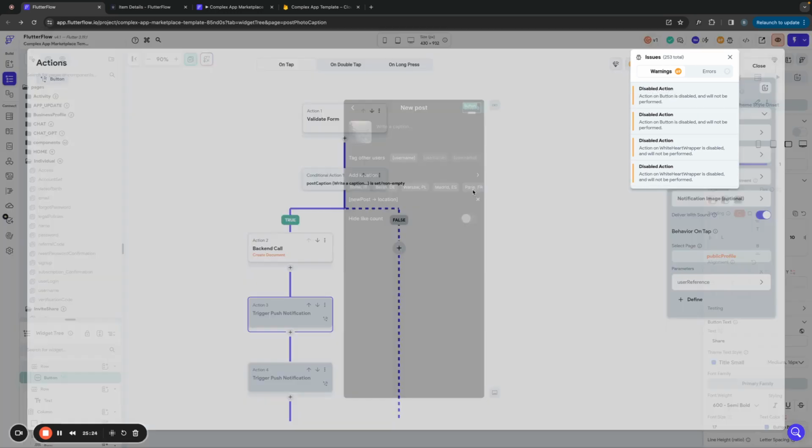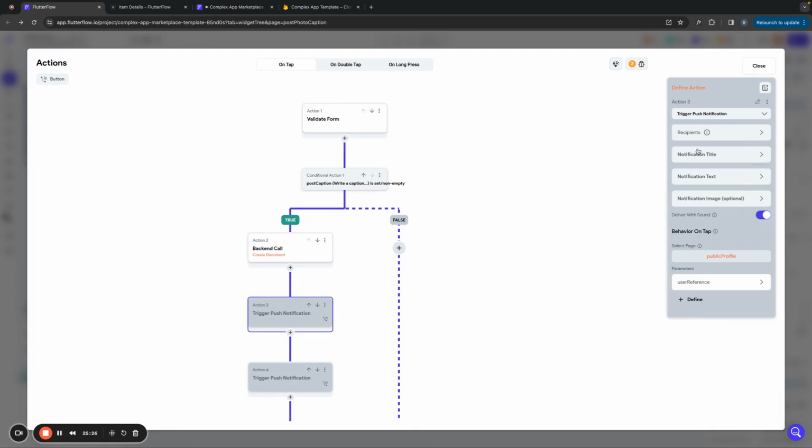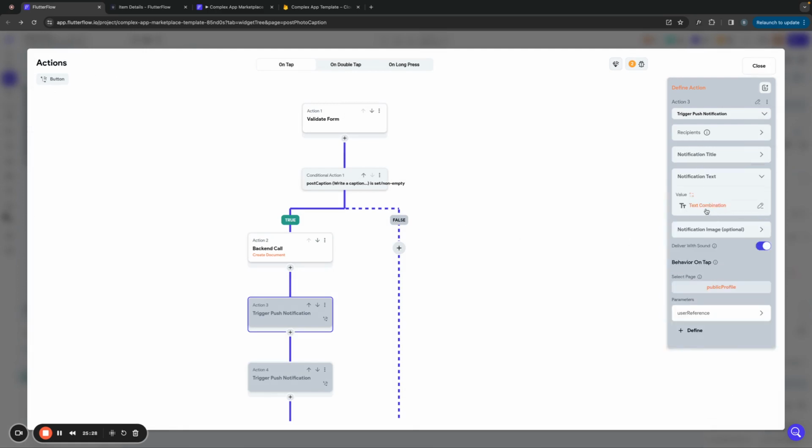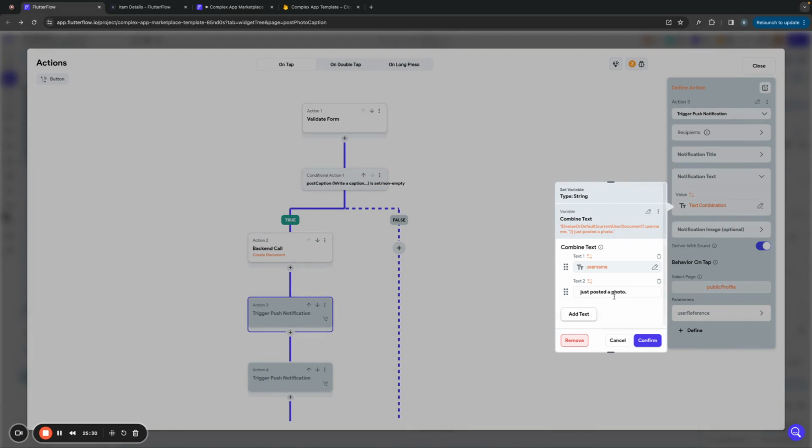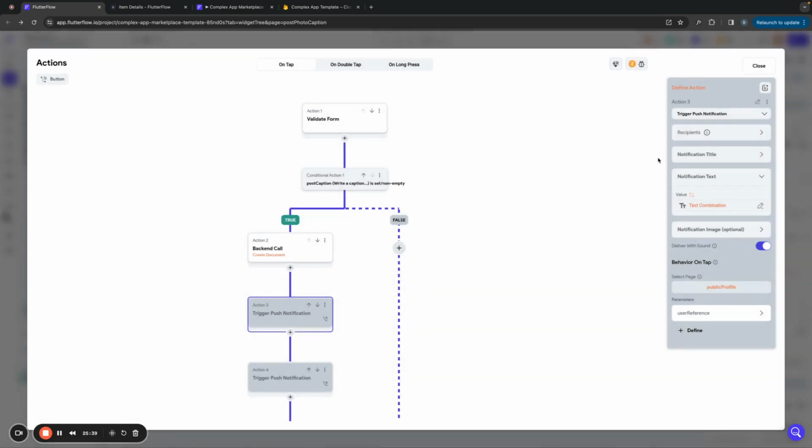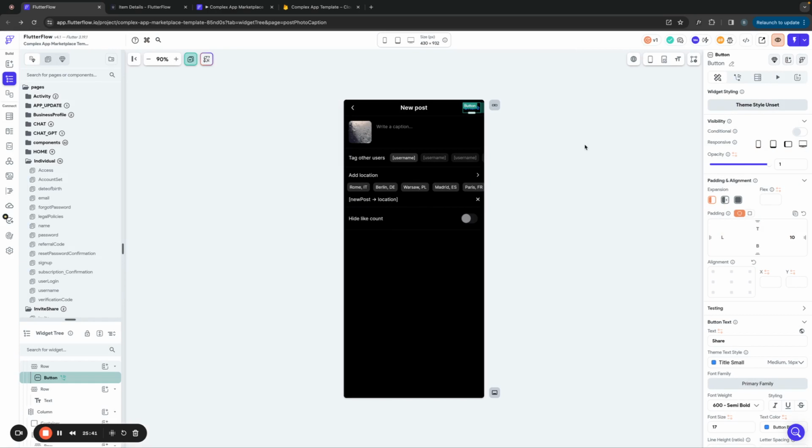And please make sure that you change the notification text as well. This text notification says the username just posted a photo. If this is okay for you, it's fine. But whatever the name of your banner will be, you need to change that. So just make sure you don't go with the setup without changing those notification texts.